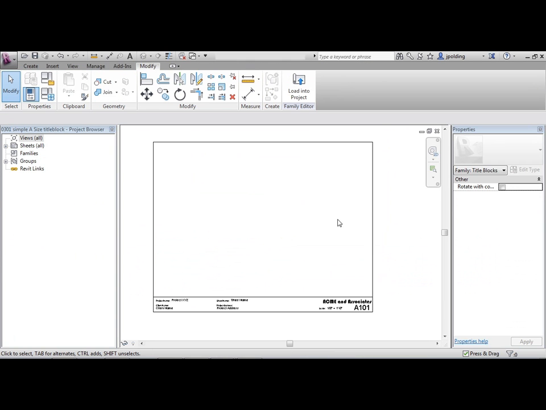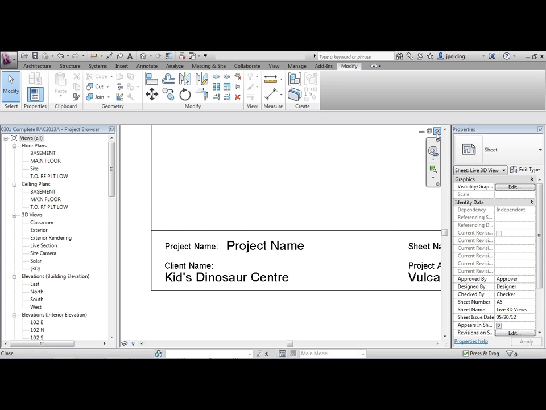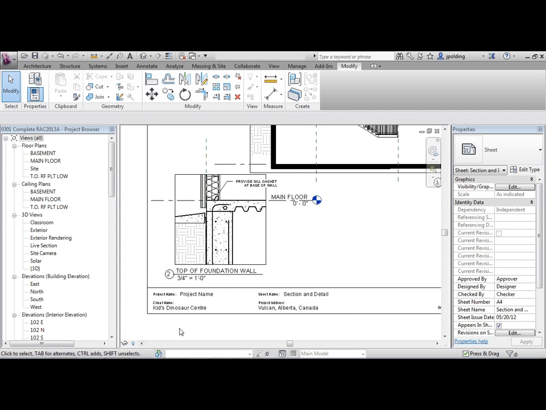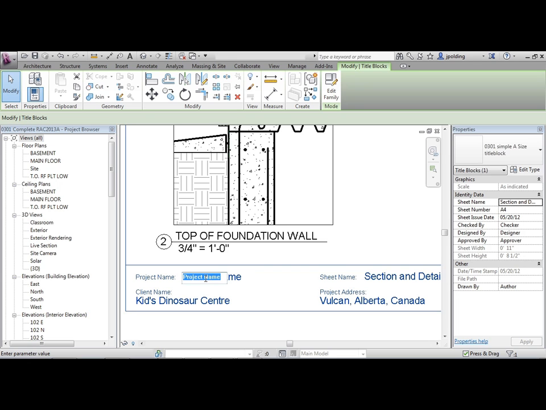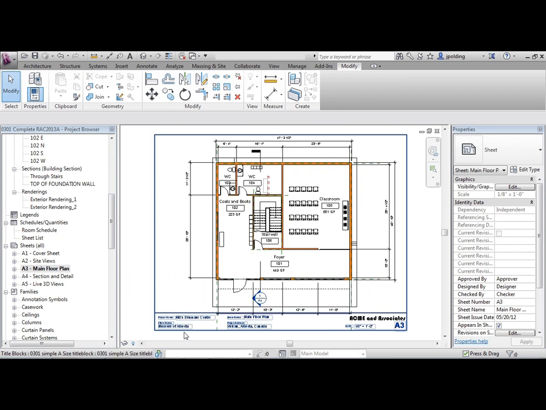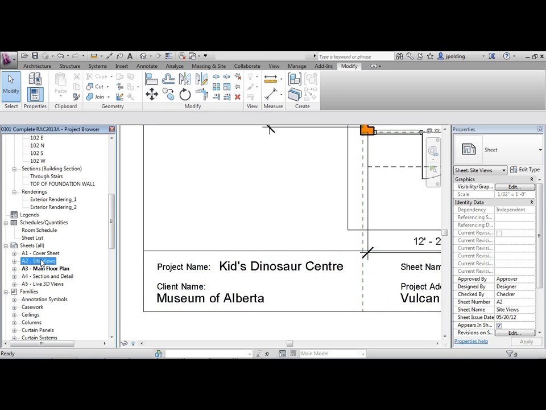Oh, I just hit a double click and went into the family again. I don't want to do that. I'm just going to close that down. Make sure I get back into my actual file here. There we are. Okay, so I want to click and then click again on the project name. Actually, what I'll do first is copy the client name, Kids Dinosaur Center, as the project name. And then the client name, we could call it Museum of Alberta, where there's a lot of dinosaur bones. Now, because that's a label, no matter where we look on the sheets, it's going to be changed and it's going to be right.